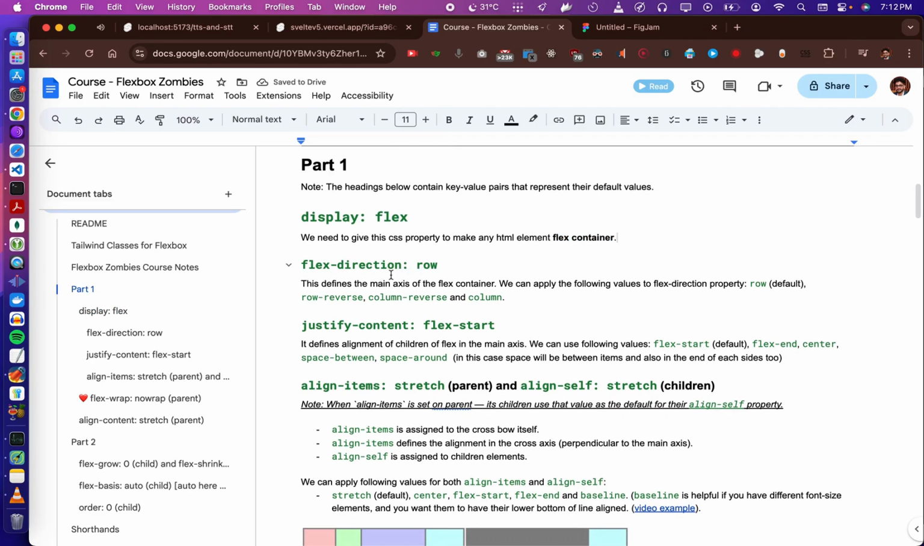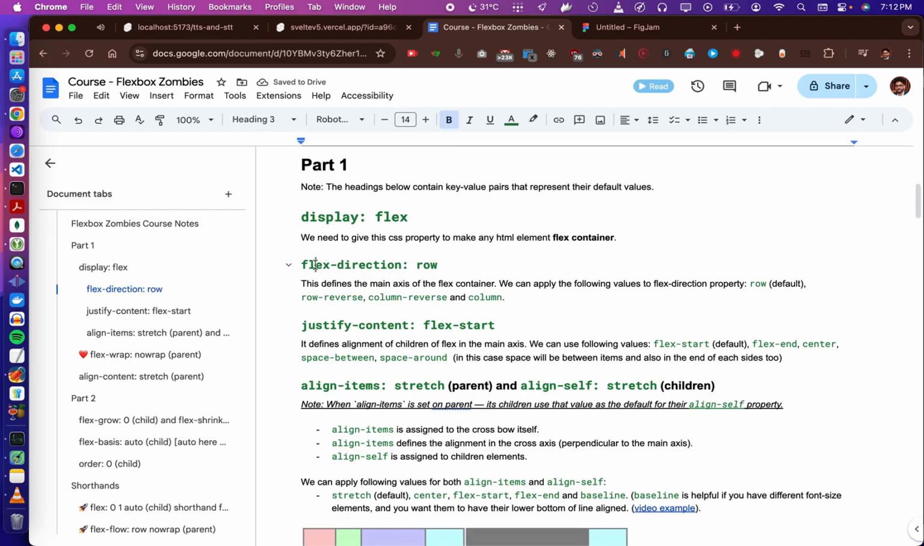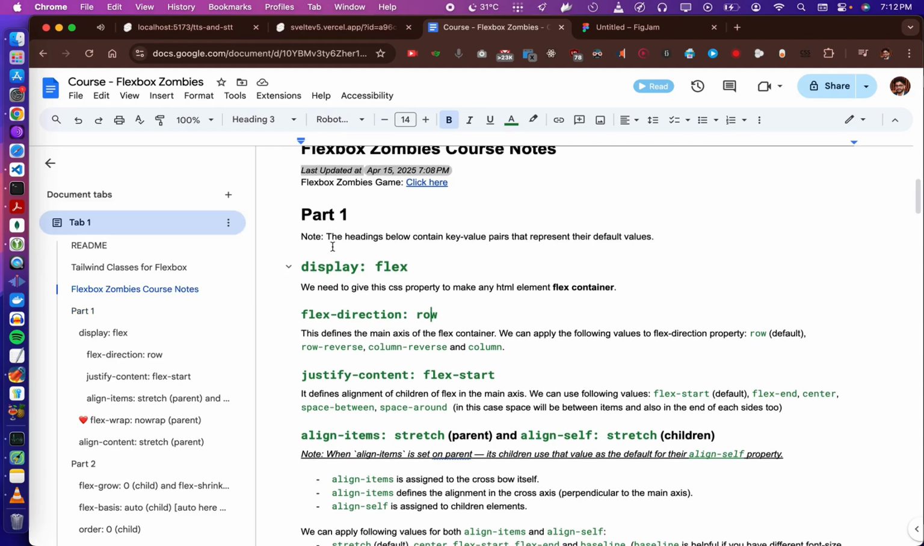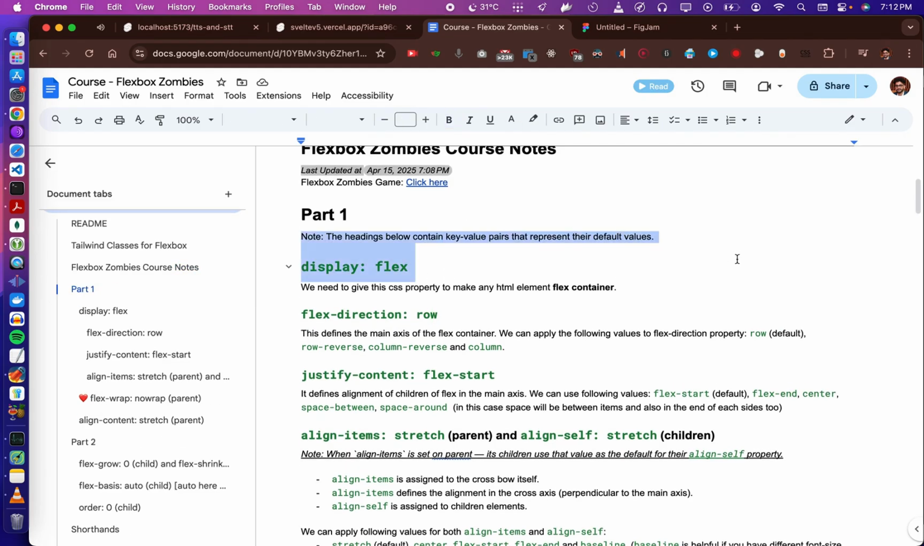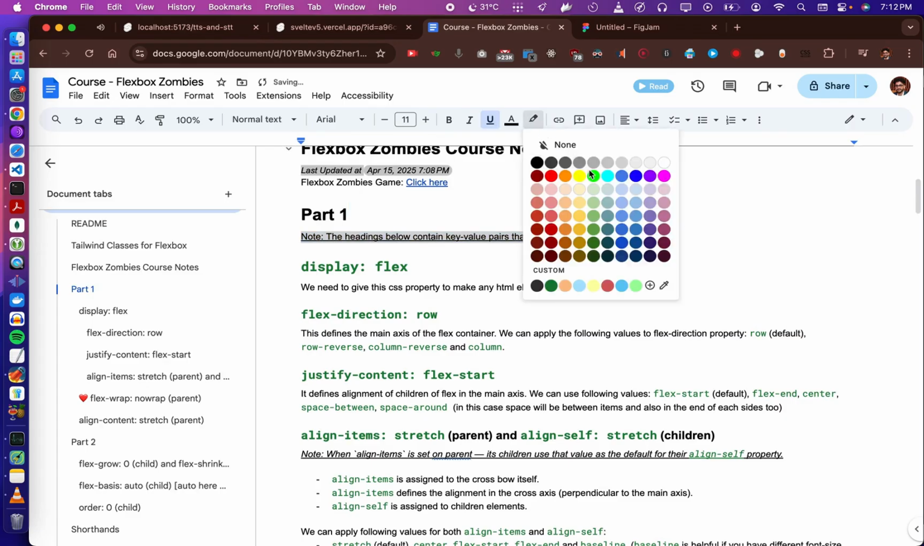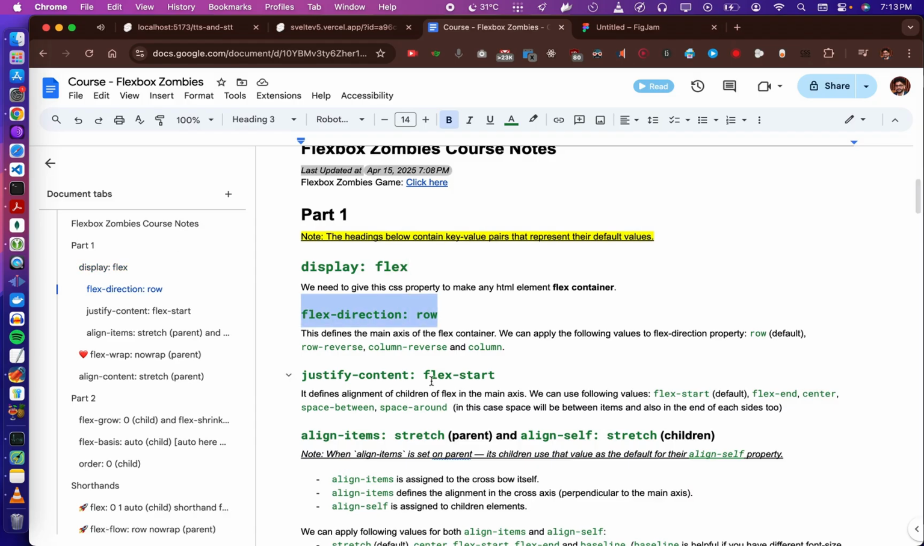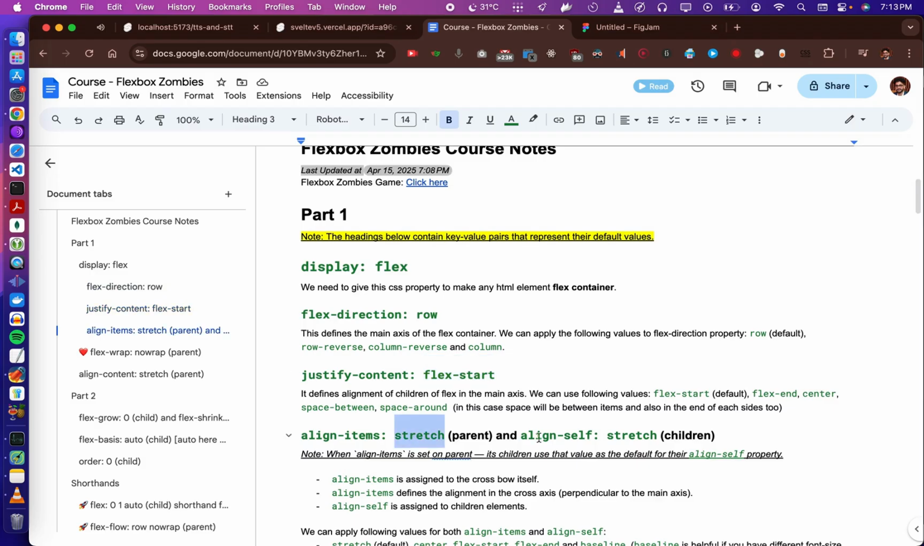Next property is flex direction row. This is a default property. Also note that any value that is given in the heading, that is the default property. Display's default is block actually, or maybe HTML element dependent, but for the other properties, all the values in the headings are the default.